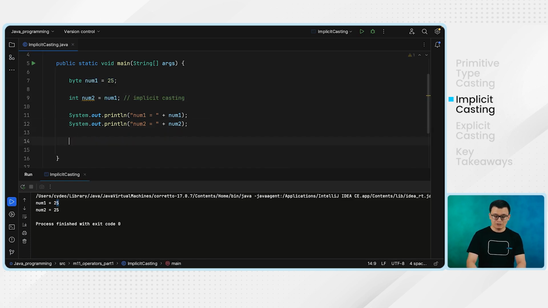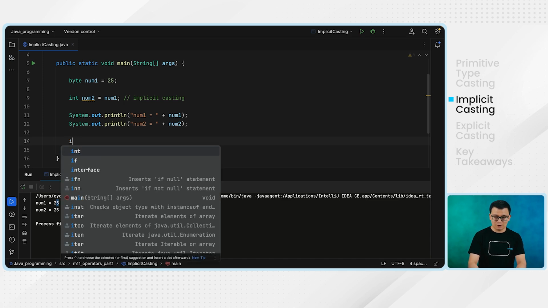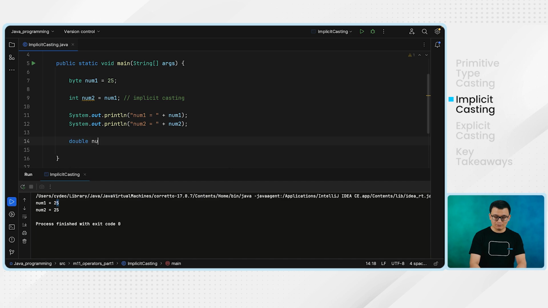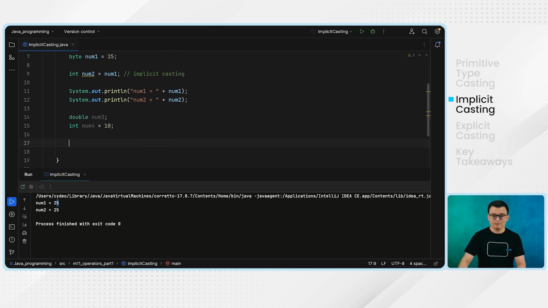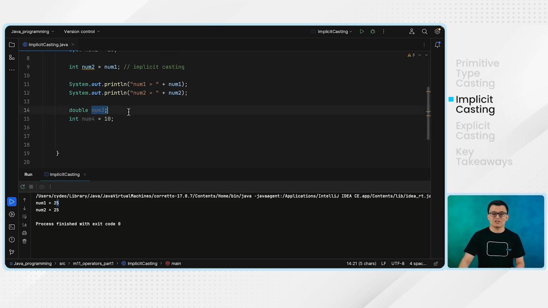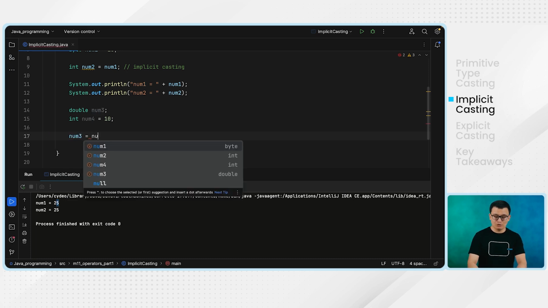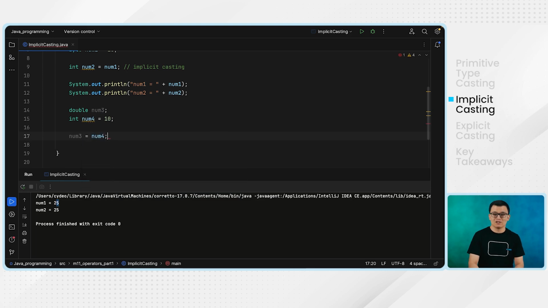Okay. And then in the task, the next requirement is we need to declare a double variable named num3. At the beginning, it's not initialized yet. And then next, we need to declare the variable num4 and initialize 10 to it. Okay. So num3 hasn't been initialized yet. Now let me initialize this num3 with num4. I use this assignment operator to assign this num4 to the variable num3.